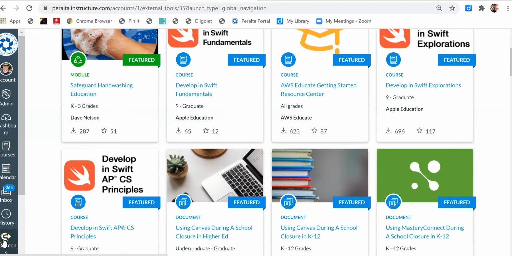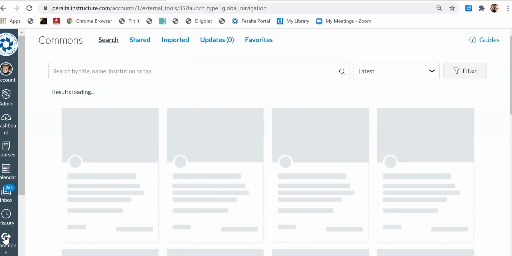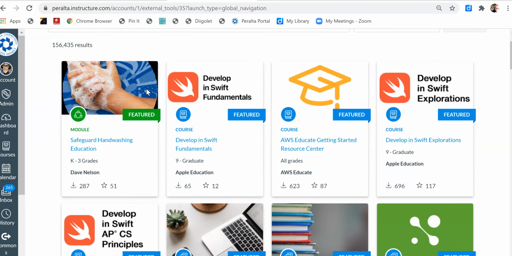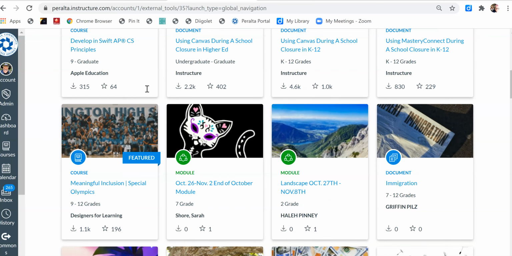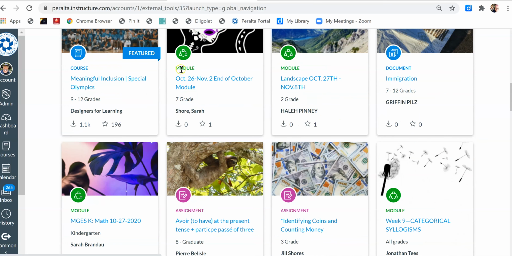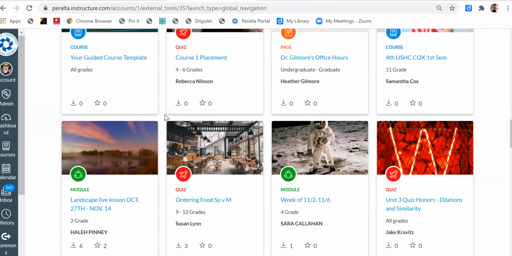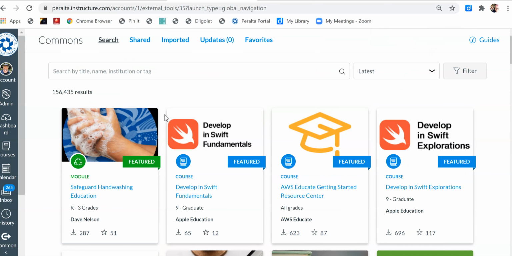Remember, the Commons is over here at the very bottom left. If you click on that, it takes you to the Commons, and you can search for stuff. You see? That's interesting. Prince Philip's mother is first thing. Okay. Anyway, so yeah, the Commons is a great place. You can get a whole module and download it and pop it into your course on so many topics. So don't forget about the Commons.